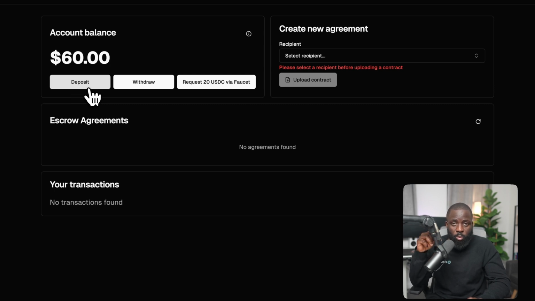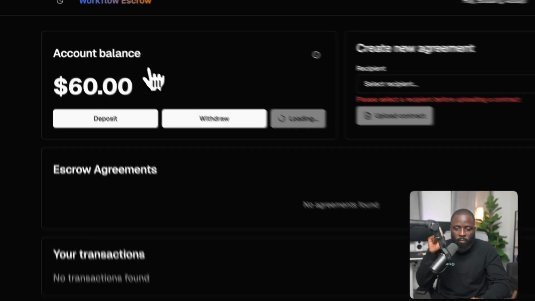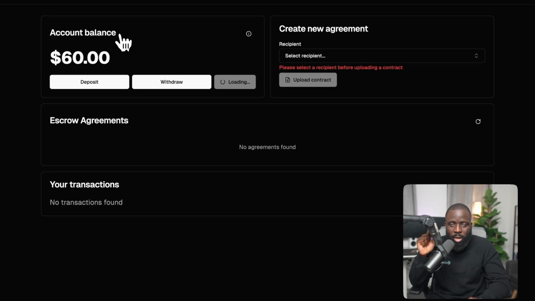It depends on the time when you're testing the application. But if it's not working for you, you can use the request USDC via faucet to fund your account. Once you click on the button, it drops 20 USDC into your wallet, which I'm going to show you how everything works shortly. So I just wanted to call that out in case the deposit button is not working for you.